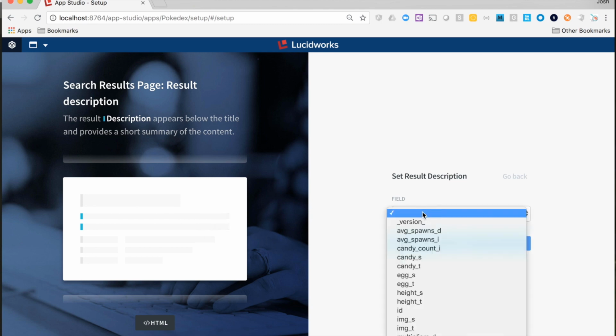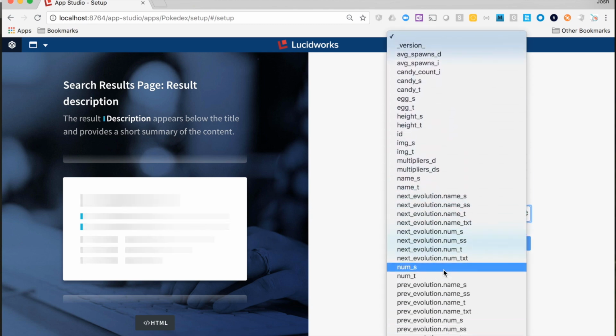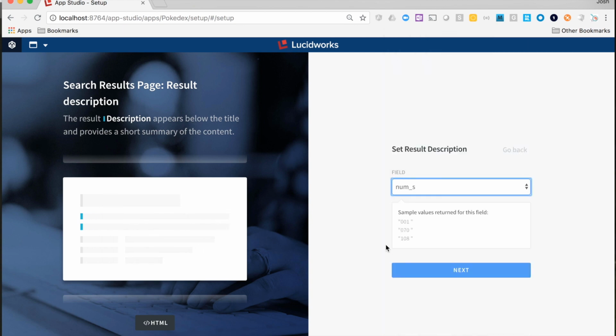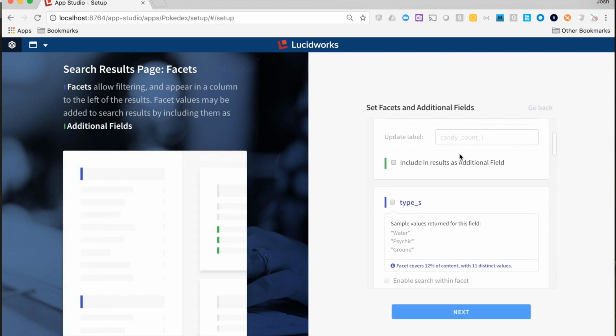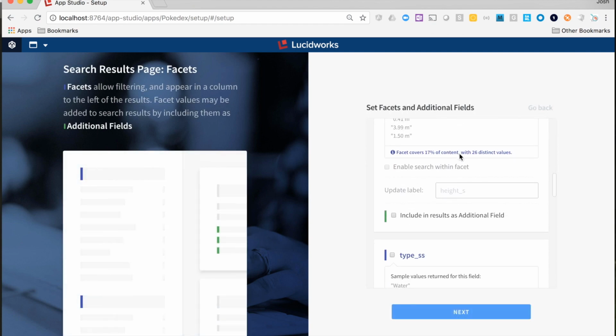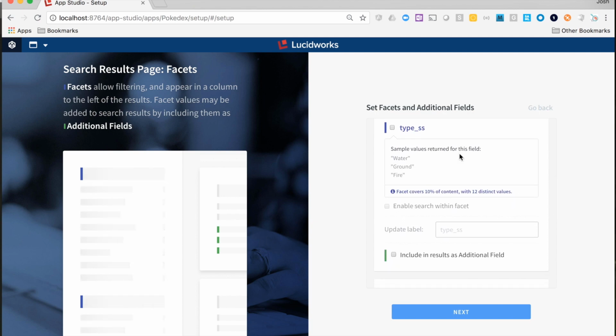Next, we will set a description. For our data set, we're going to use the number, as that is actually a very relevant piece of information when dealing with Pokemon in a Pokédex. As well as facets. Facets are important as they are the left-hand side that will enable you to filter based on different criteria. So the first facet we're going to choose is the type_ss.